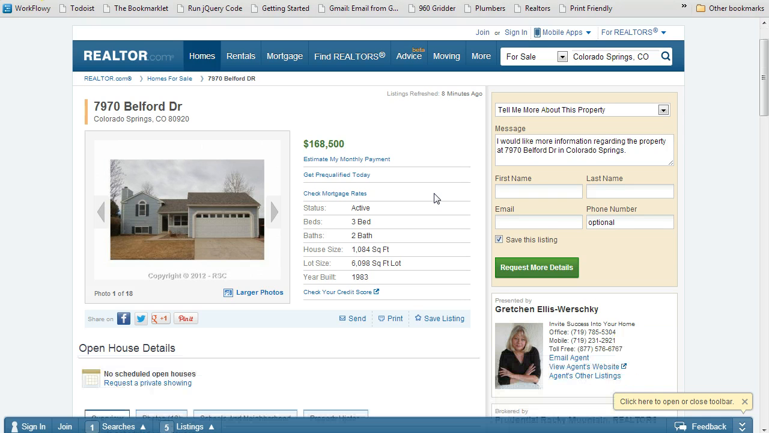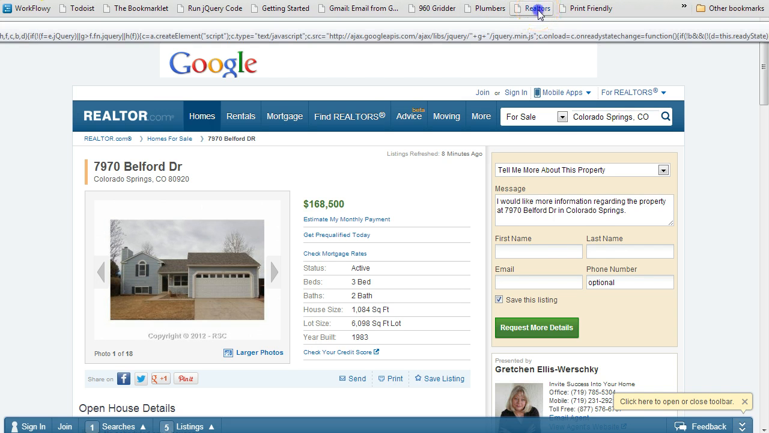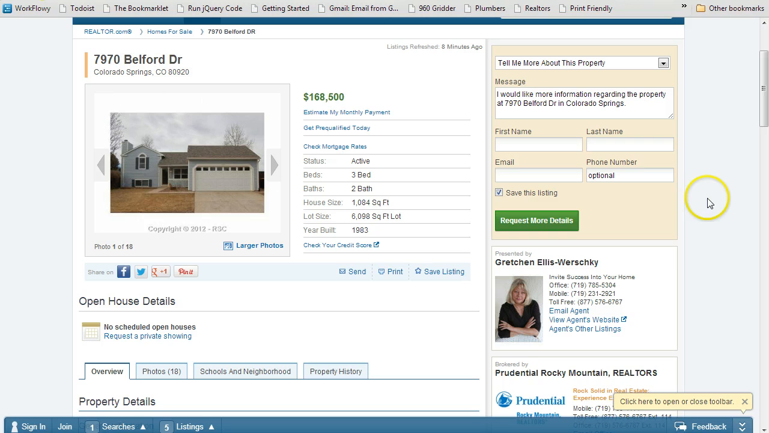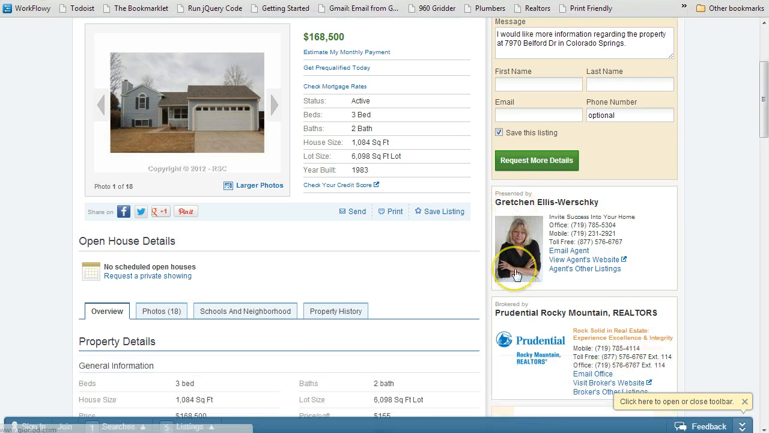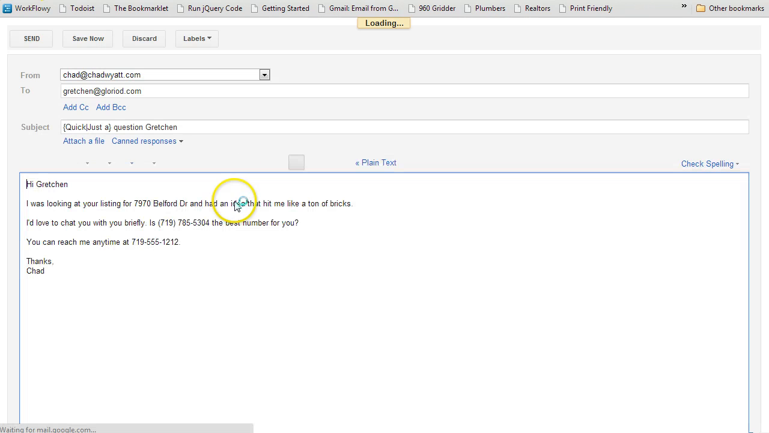And so if I want to email a realtor, what I do is I have this button. I could use plumbers too, but that obviously wouldn't work. Either button works, but I want to use my realtor template. So if I click this, what happens is it grabs all the email addresses that are embedded in this listing, and this is listed by Gretchen. So that's probably the person we'd want to email. So all I have to do is click this email for Gretchen, and I'm going to generate this email.